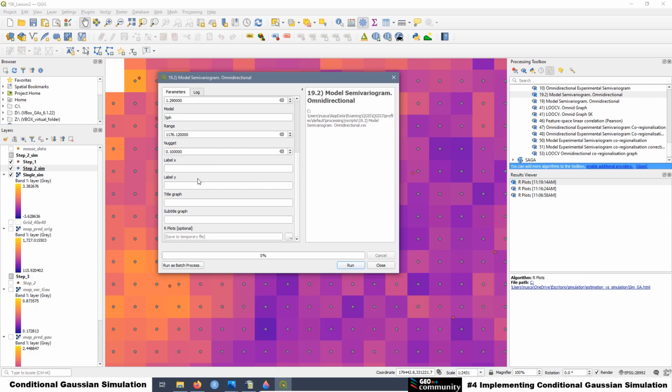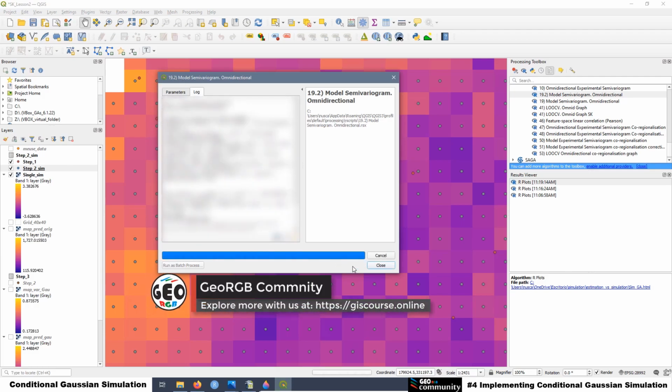Now I'm going to add all the labels, but I'm going to speed up the video. I already added all the labels. For the label X is the lag distance in meters. For the label Y is the semi-variance of the zinc concentration for the Gaussian anamorphosis transformation. The title of the graph is going to be the SIM spherical model for zinc. And the subtitle is going to be Gaussian anamorphosis transformation. And I'm going to save in this folder. Then now I'm going to run the script.